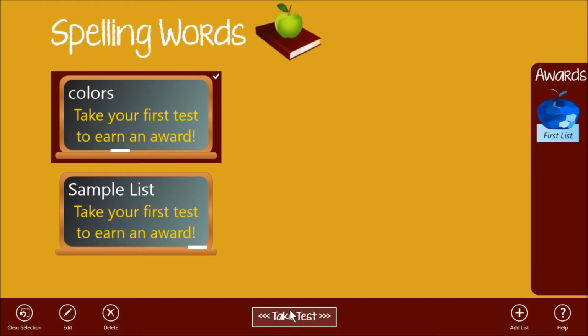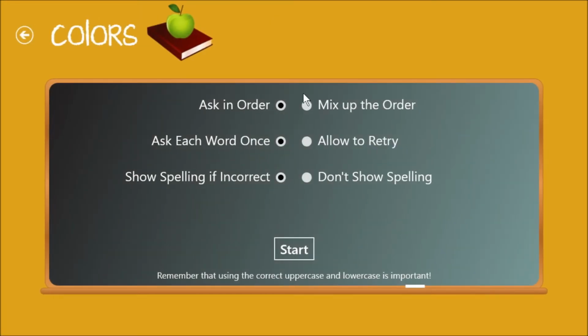you select the list and hit the Take Test button. Now you're given a few different choices here. Do you want to ask the words in the order in which they were entered, or would you like to mix up the order? Do you want to ask each word one time, or do you want to allow a retry if you make a mistake? Now notice if you say you only want to see it once, you're given another question. Do you want to see the correct spelling if you do get one incorrect, or do you not want to bother with that and you just want to move on? I'm going to leave the default settings.